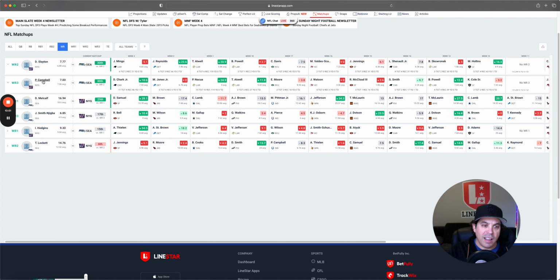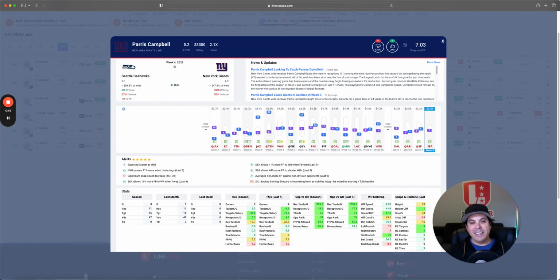Parris Campbell, he is such an enigma to me as far as he's playing a lot, but he's just never that great. He's got 4 targets week 1, 6 targets week 2, 6 targets week 3, but 24 yards is the most he's come from it. I can't wait till the Giants push him aside and let Wandale or Hyatt take his role, because he just doesn't put up the numbers that we need.